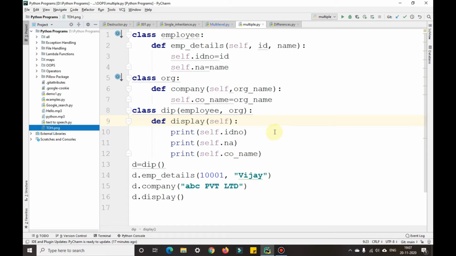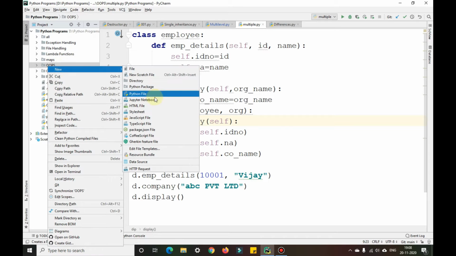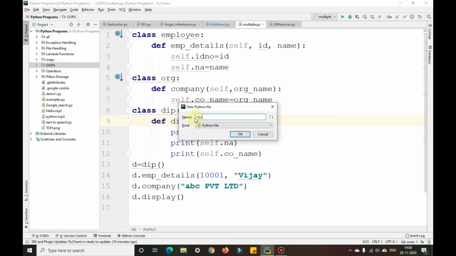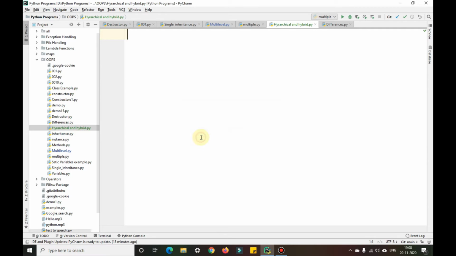So in the previous video you have seen about multiple inheritance in Python. Now I'll be showing you about hierarchical inheritance and hybrid inheritance. So let me create a new Python file in hierarchical and hybrid. I'll be showing you both of them in the same program, guys. Both the inheritances in the same program.